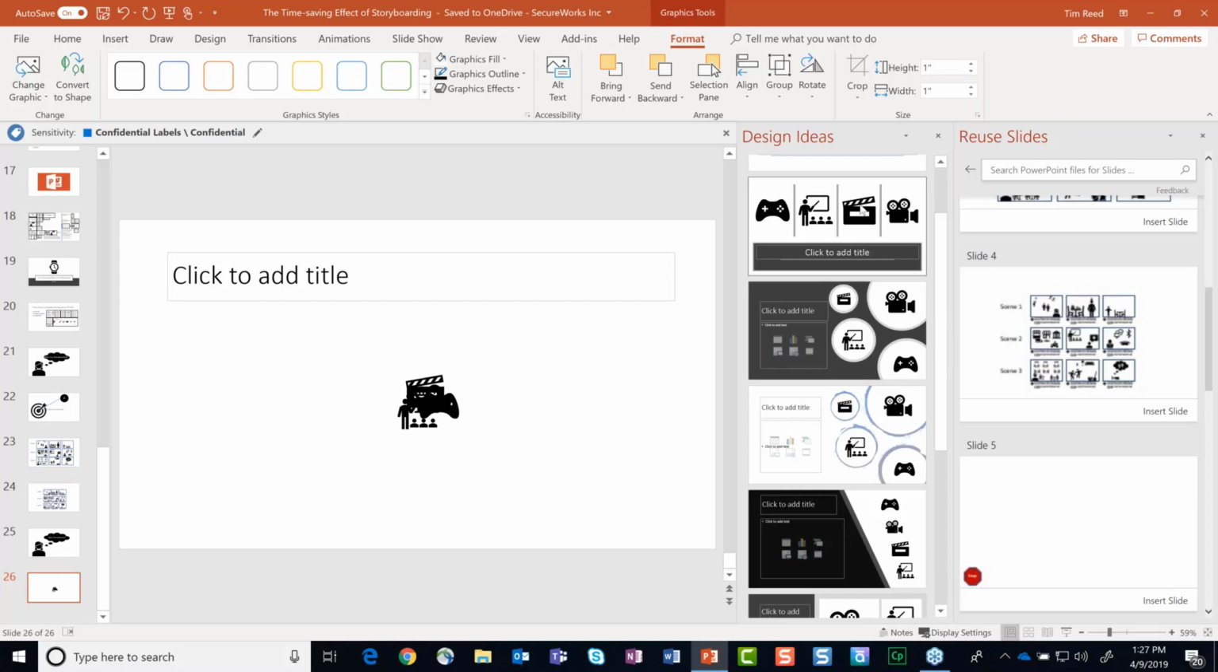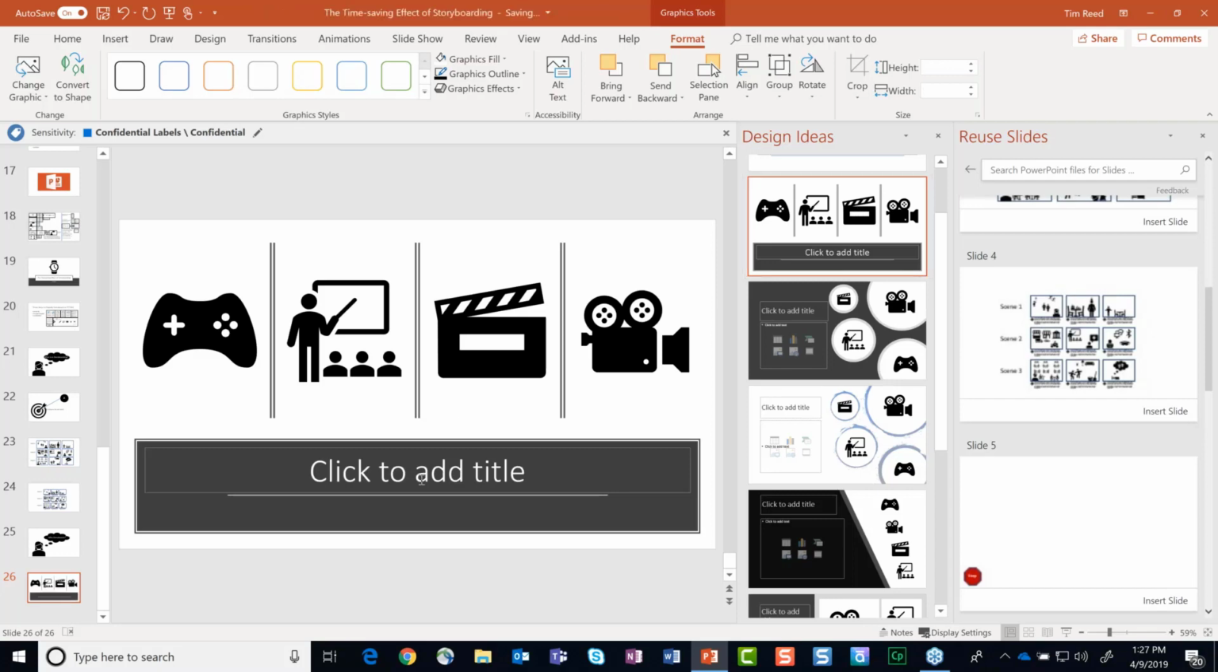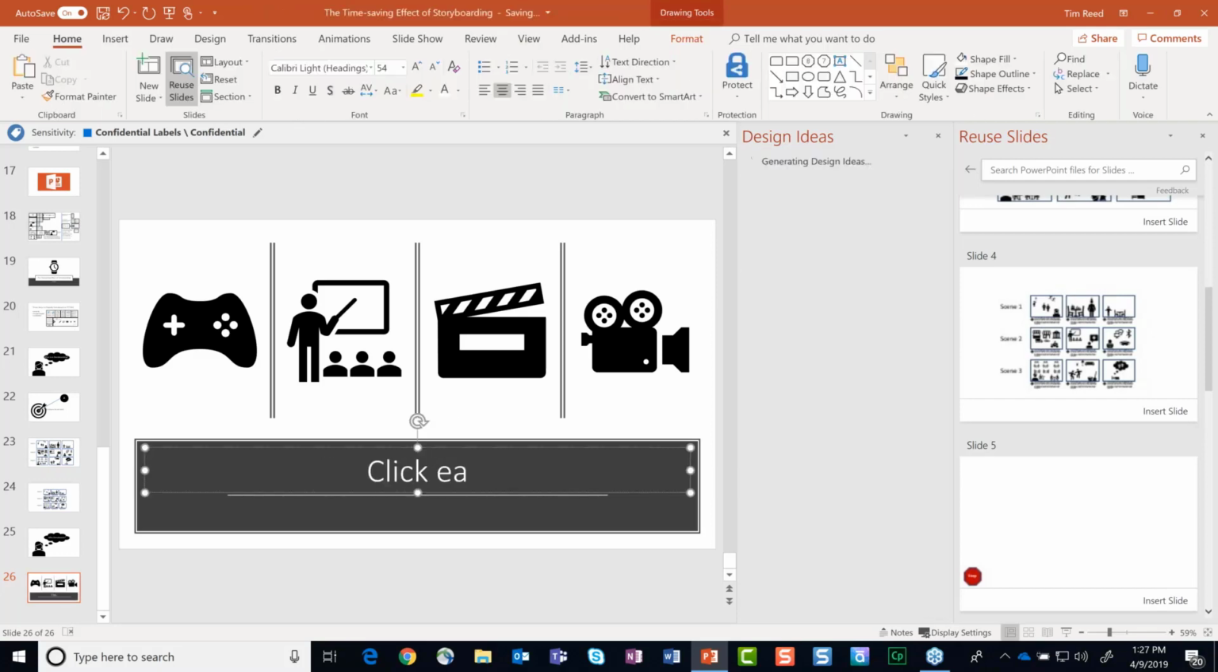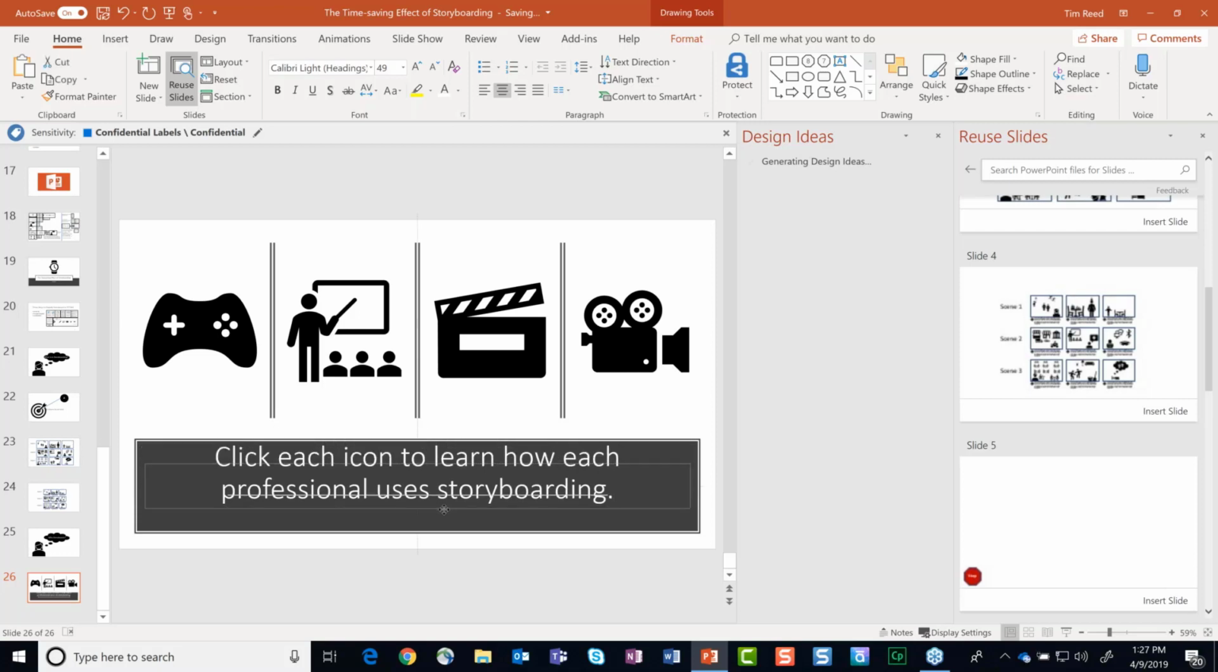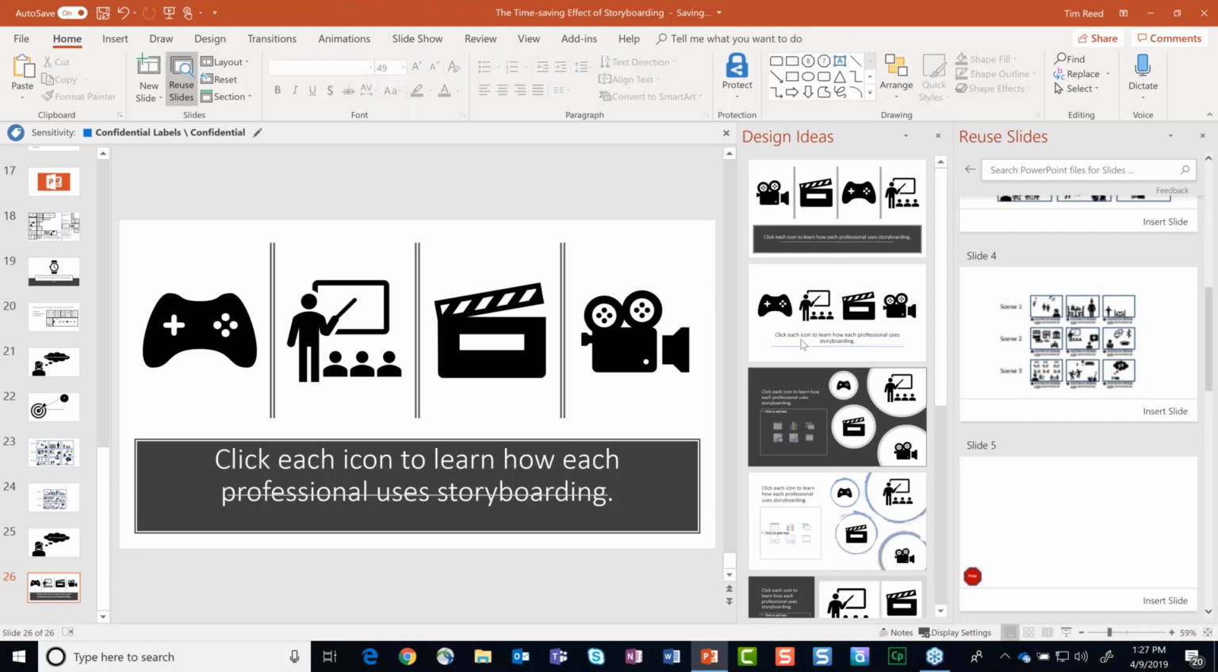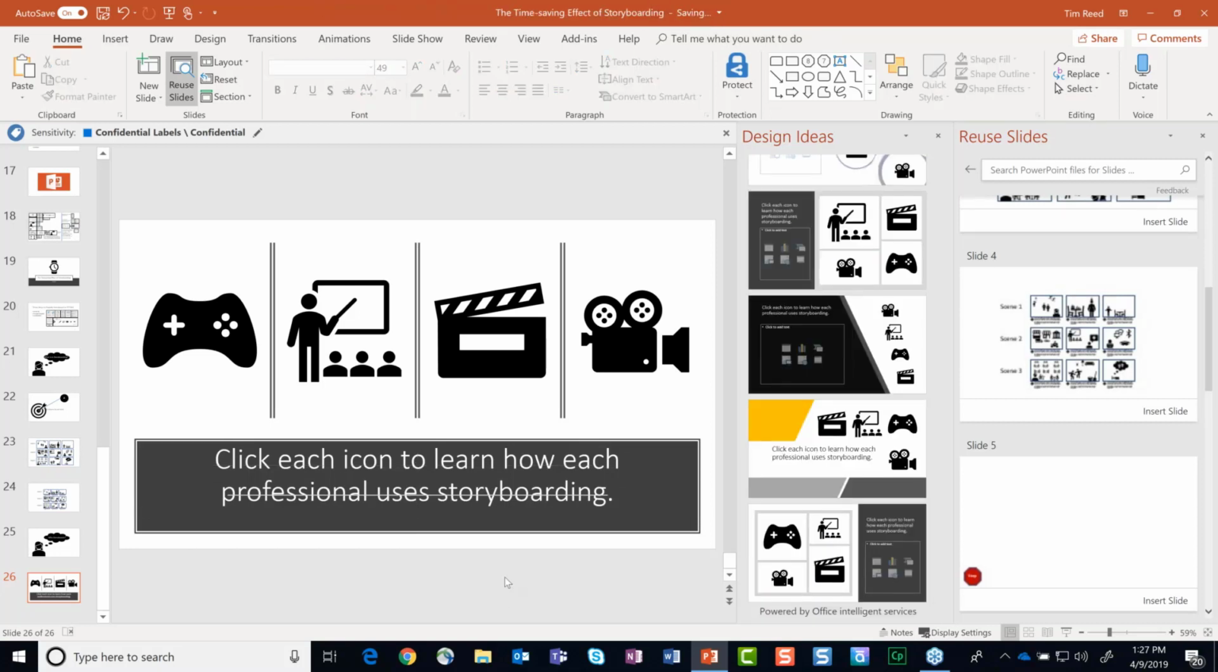So I'm going to go over here to the right. Let's say this is an e-learning, right? So I want to add some sort of functionality. Let's say: click each icon to learn how each professional uses storyboarding. So right there, in just a matter of a couple clicks, we've been able to very quickly and easily depict an interaction without actually having to build an interaction. Because why spend that time building a prototype if you're not heading in the right direction?